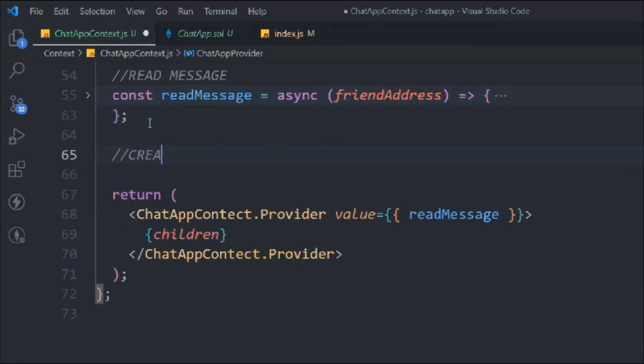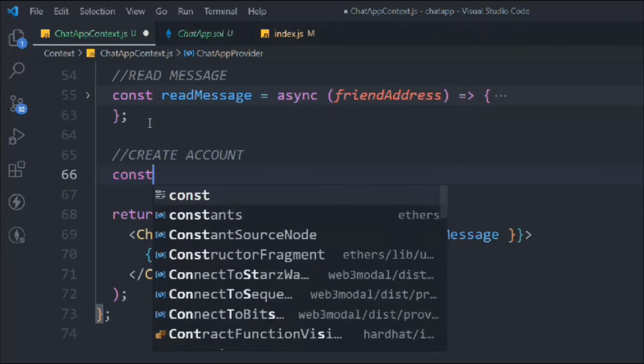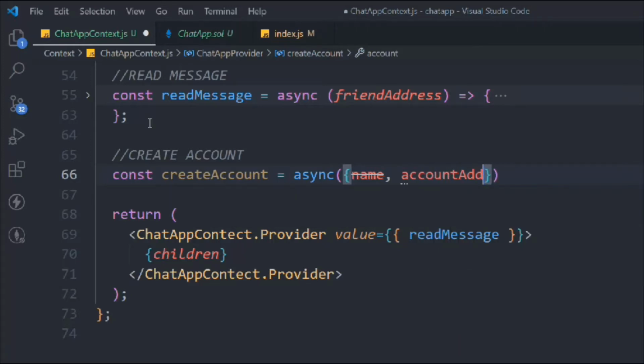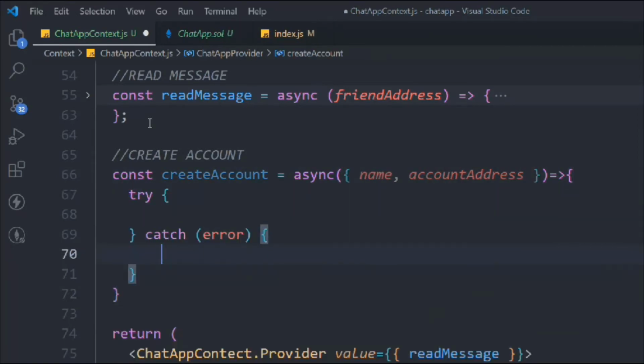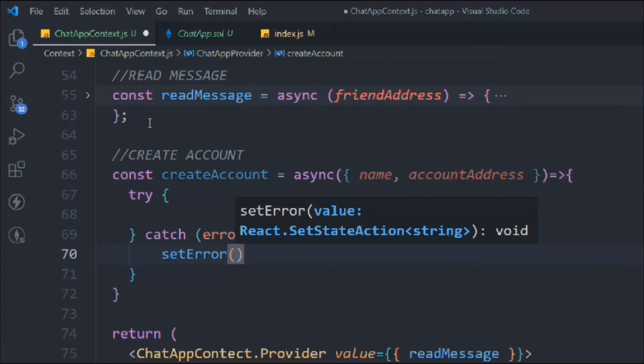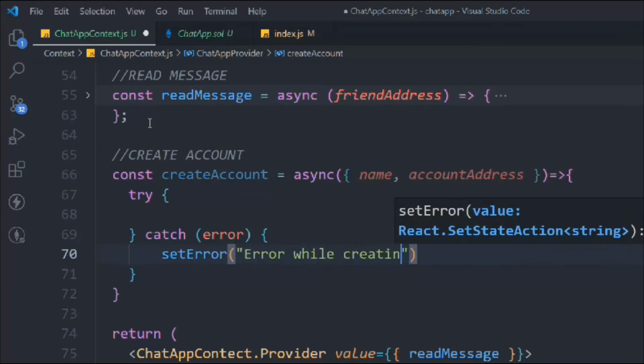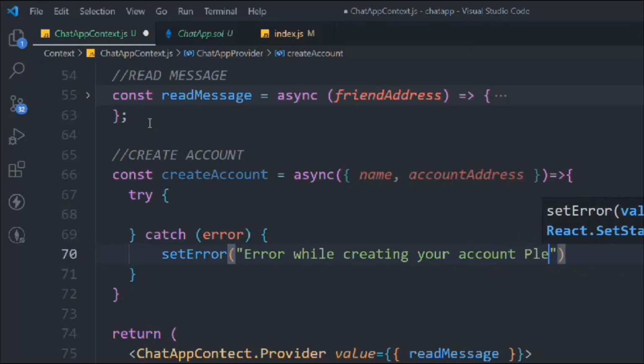We'll say create account. It will receive a couple of things. It's an async function, it will receive the name and the address of the user, and it's going to be an arrow function. We'll have the try and catch. If anything goes wrong, we have to catch that as well, and display the error message: error while creating your account, please reload the browser.